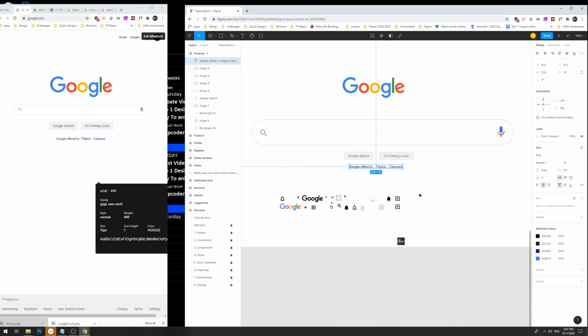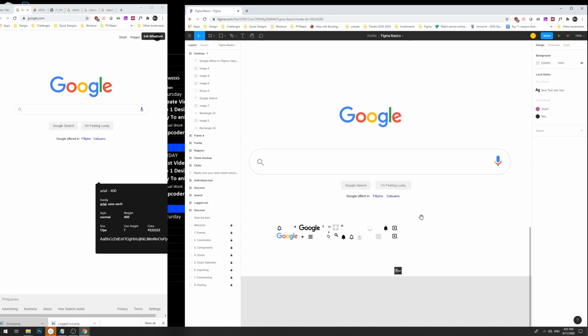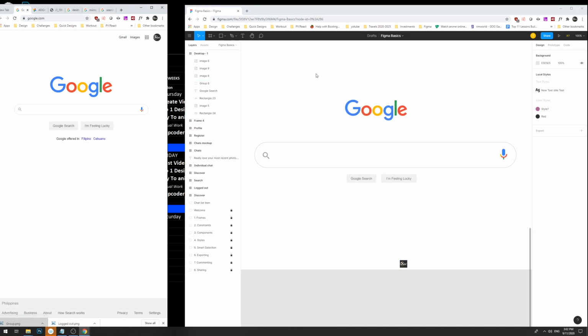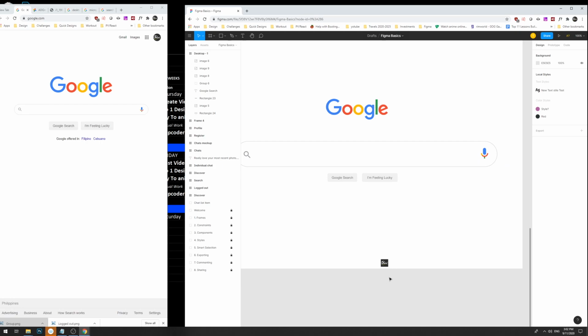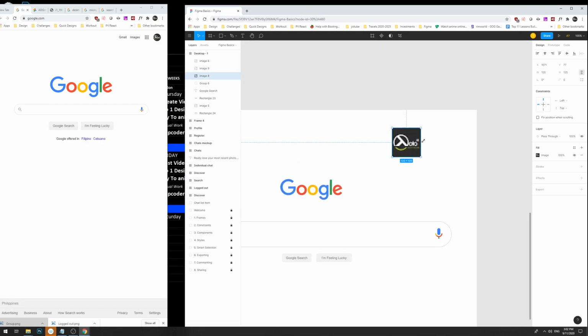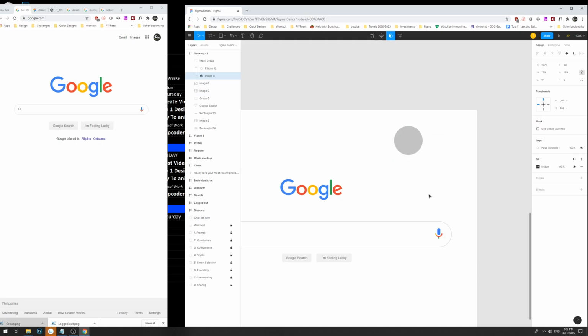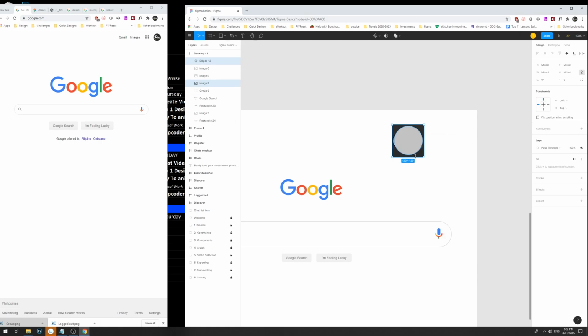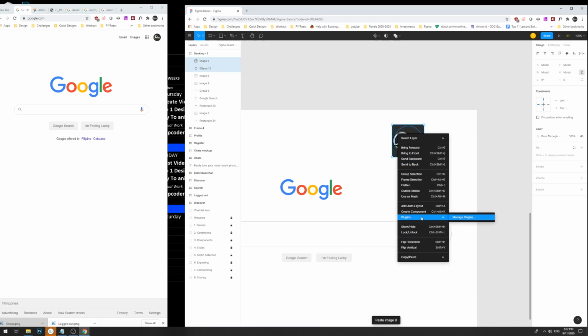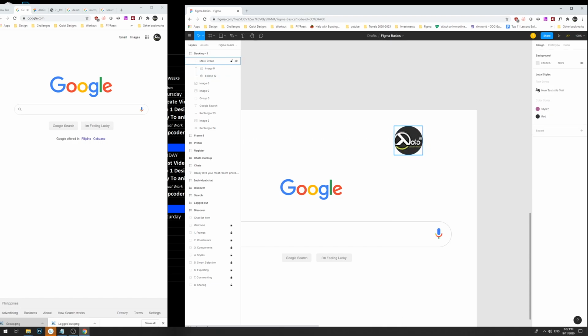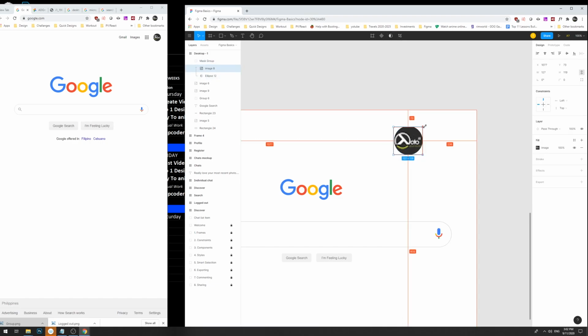Two. There we go. So they have a crop here. Not sure if this will work. Crop image. Crop. This is mask. Okay. There we go. So it's reverse from Sketch. It's more like Photoshop.